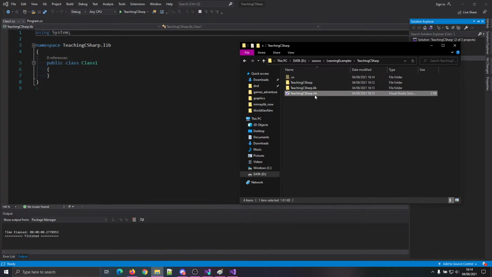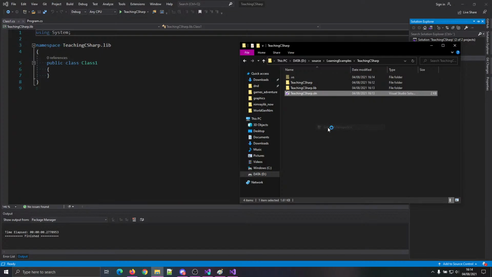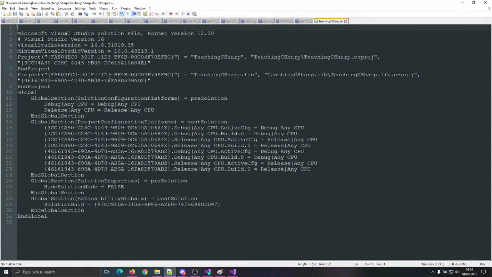If I go to the solution file, for instance, and I open it in something like Notepad, I have Notepad++, you'll see that it's just text. And it shows the formatting version. It's a Visual Studio solution file.